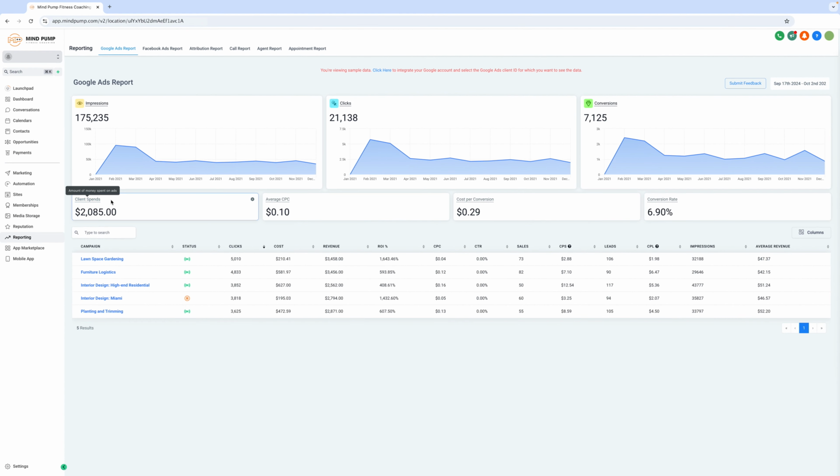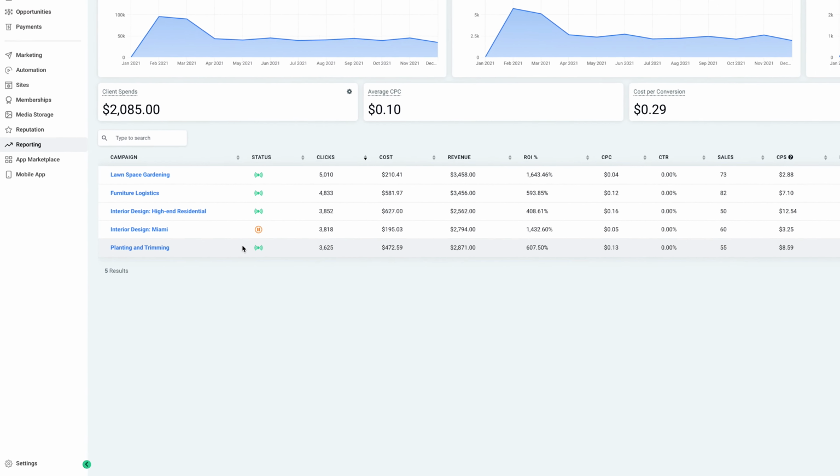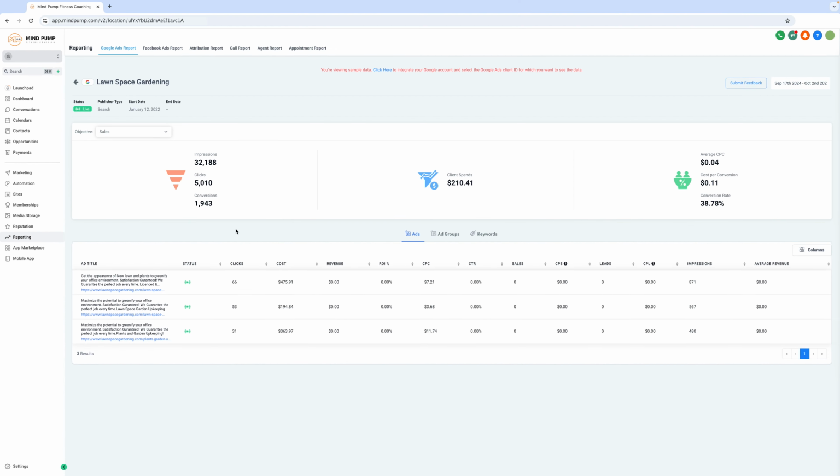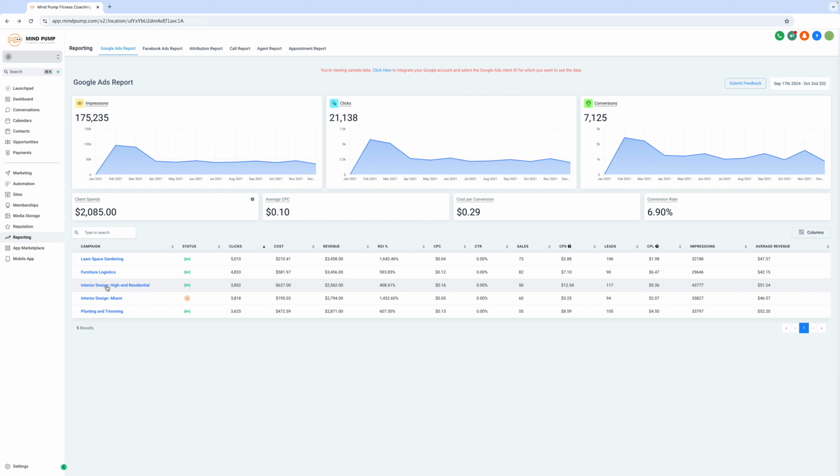You can also see your spend and how much you're spending on your ads. You can see your average CPC, your average cost per conversion, as well as your average conversion rate across your ads. You can then go even more granular and start to see the individual campaigns that you're running and see the clicks, the cost, the revenue generated, the ROI, CPC, CTR, sales, CPS, leads, and much more across individual campaigns. By clicking into the campaigns, you can then start to view the analytics of that specific campaign in even more detail and start to see the ad sets within those campaigns and how they're performing individually. This can be done across any of the Google Ads campaigns just by clicking on the Google ad itself.